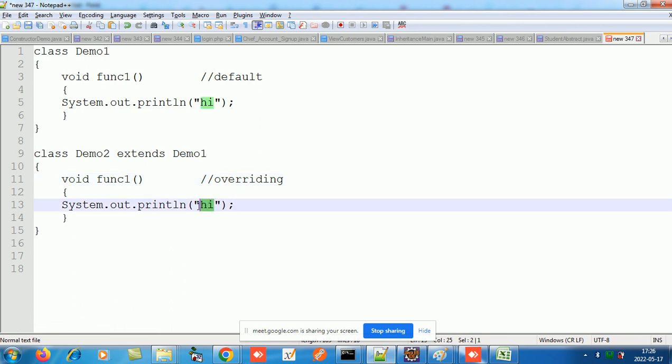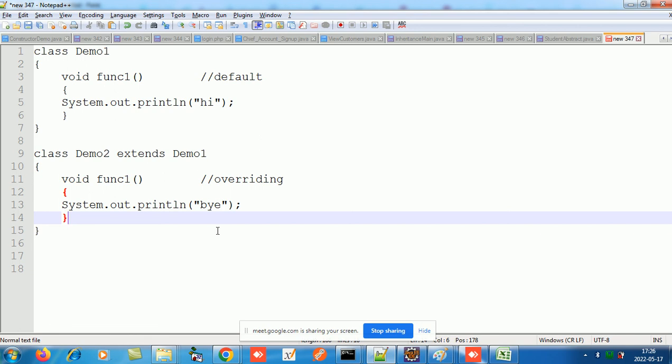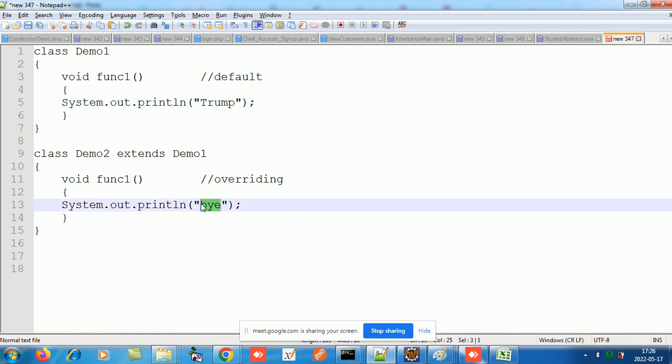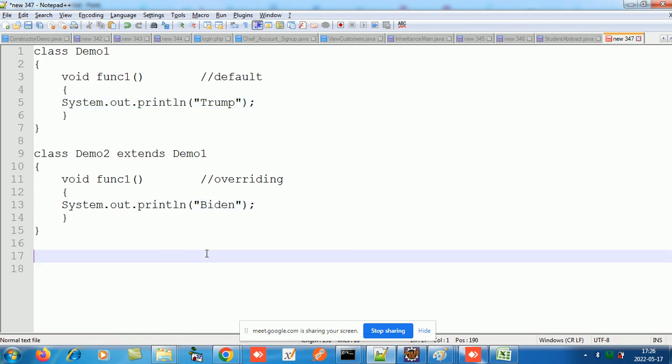Yes. And when I'm overriding, it means I'm going to change something new, right? So overriding is not about hiding, it's changing, like going from Trump to Biden. So when you're overriding, you've got to change something.